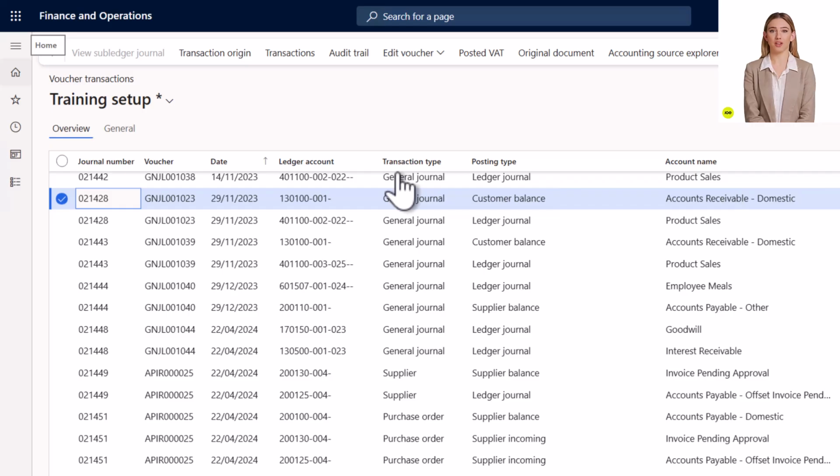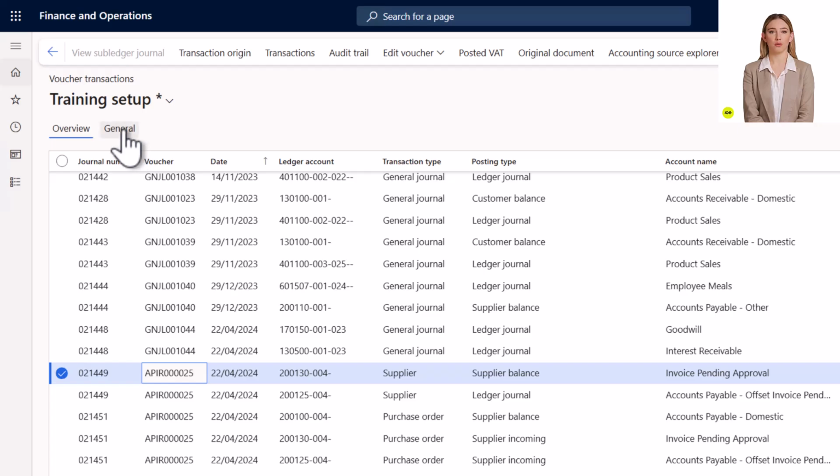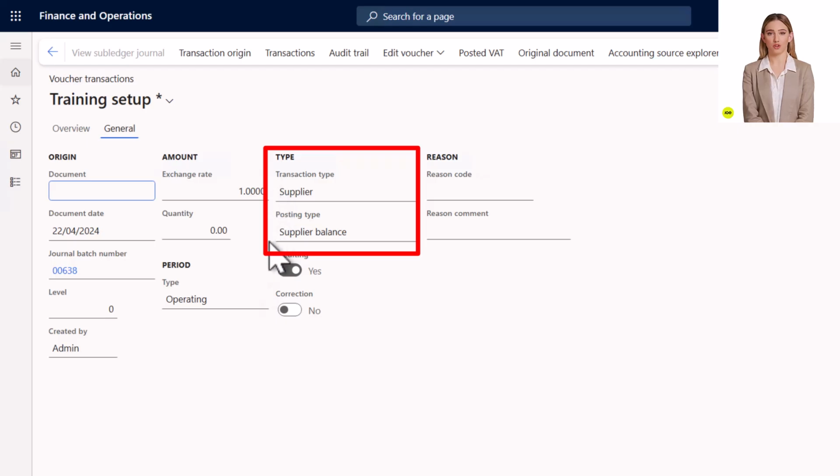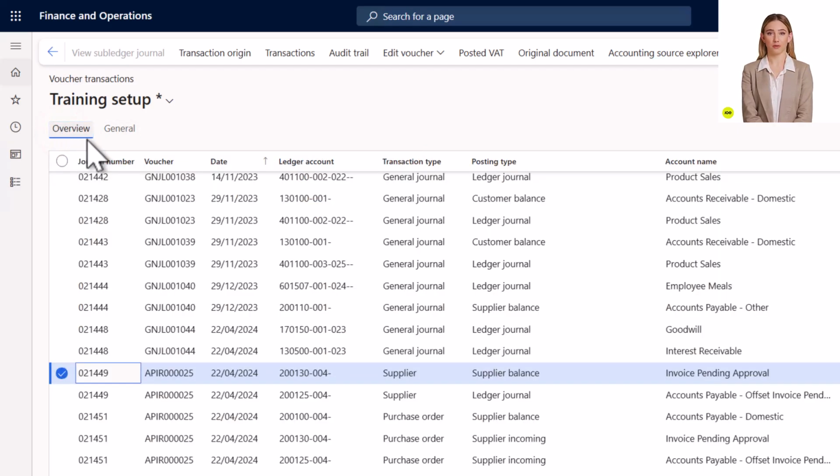You will find the transaction type and posting type on any voucher, but depending on screen layout, they are not always in the same place. Here is an example from the voucher transactions inquiry that we used earlier. The posting type can be seen on the main field list, although you may need to scroll across to see it. The transaction type may be shown here also, or look to the General tab to see both together. Here, I have personalized my form, so that I can see both on the main screen.